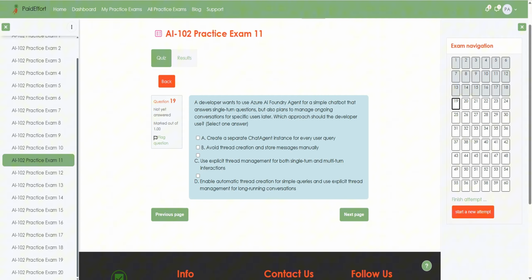Question 19. A developer wants to use Azure AI Foundry agent for a simple chatbot that answers single-turn questions, but also plans to manage ongoing conversations for specific users later. Which approach should the developer use? Select one answer. A. Create a separate chat agent instance for every user query. B. Avoid thread creation and store messages manually. C. Use explicit thread management for both single-turn and multi-turn interactions. D. Enable automatic thread creation for simple queries and use explicit thread management for long-running conversations.